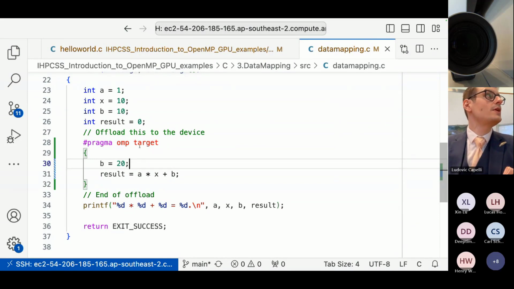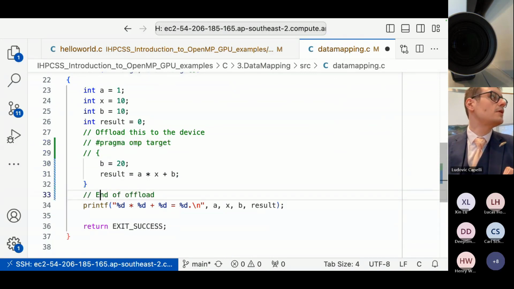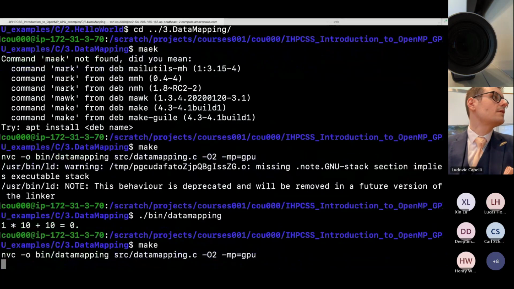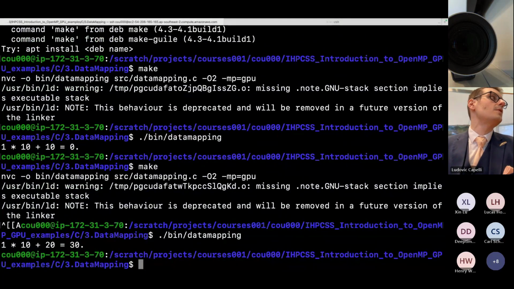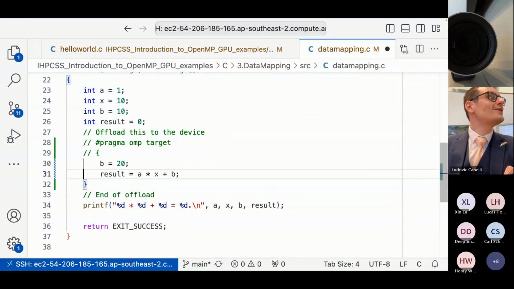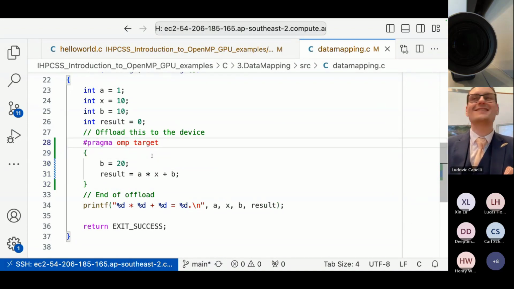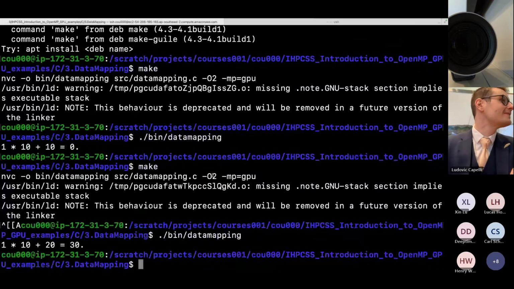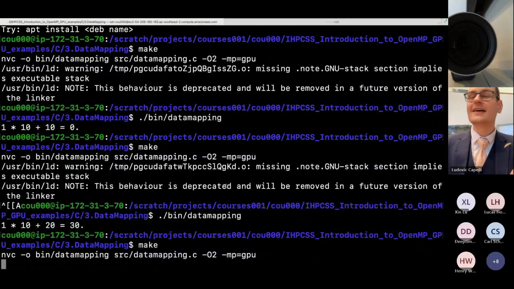And by the way, this is one way to check that you really are on the GPU now. Why? Because if I remove the target, look, it's correct. 1 times 10 plus 10. So that's one way to check that you're on the GPU in this case, because it's designed so that if you just do this, it becomes incorrect. Because we're not sending back the result?